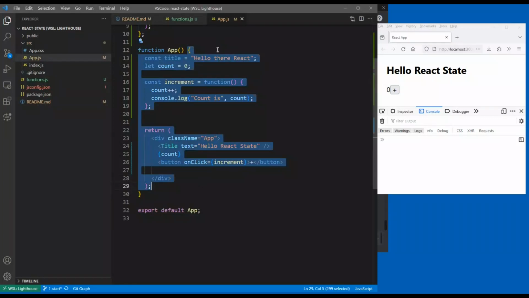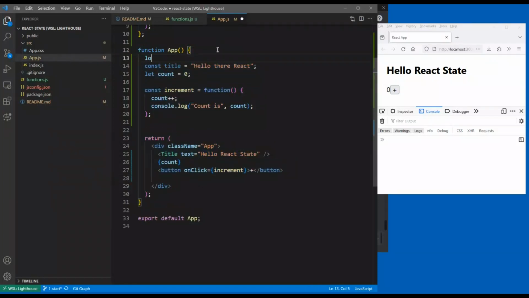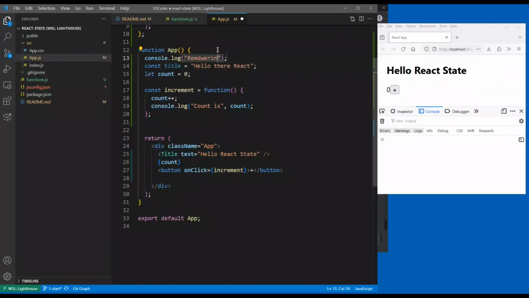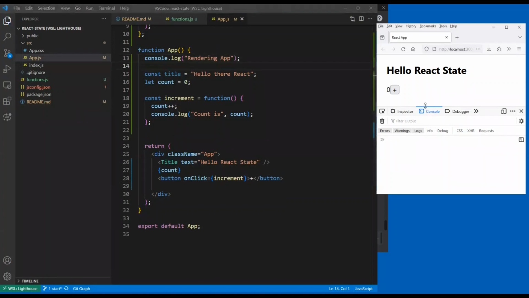That's a render. In fact, if I log "rendering app", in a rendering app, we should see rendering app. It rendered once. 2, 3, 4. Nothing changed on the browser because it didn't render again. Nothing rendered. Render means to also display on the browser.